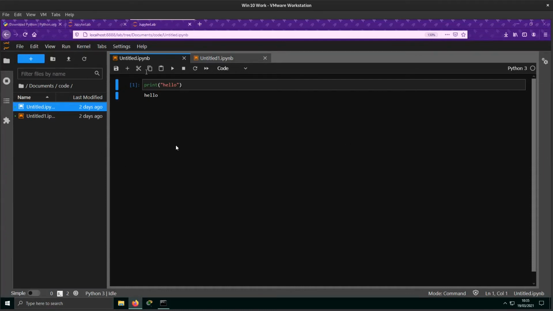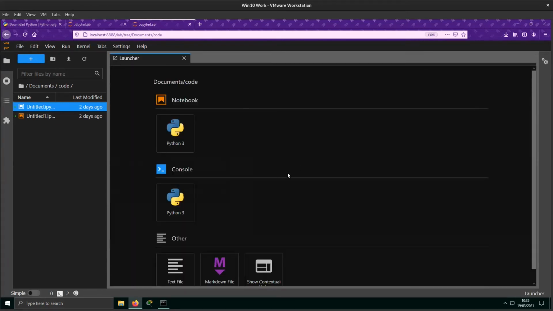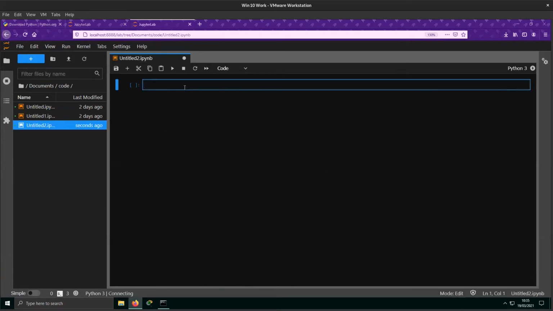So now that we have this open and running, we can create ourselves a new notebook. To start off, let's click this. This is the launcher screen. Let's click for a new Python 3 notebook. What we can do is type print, open up the print function, say hello there, and then just run this.